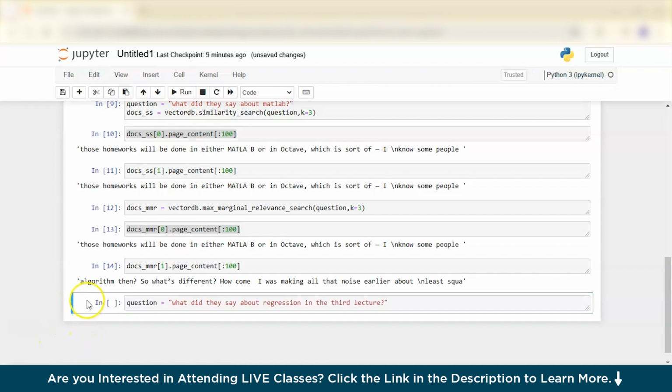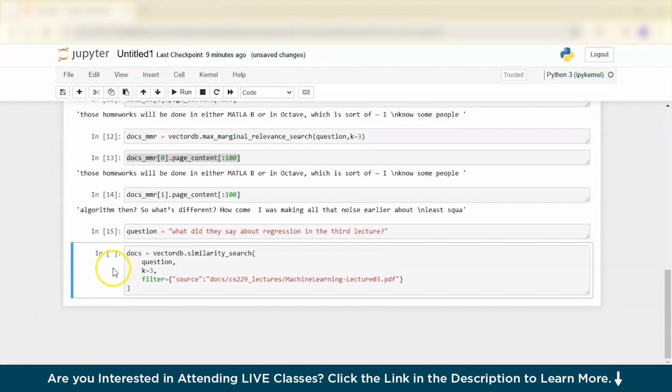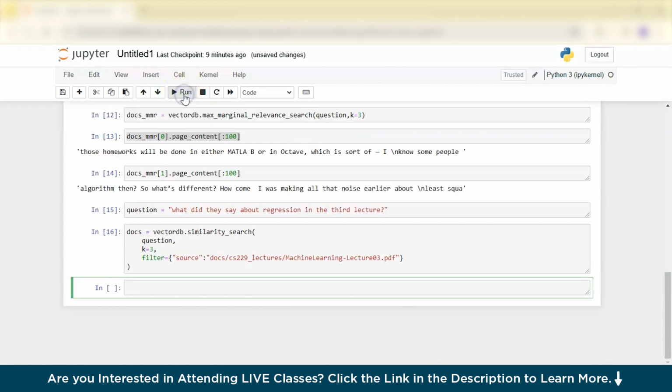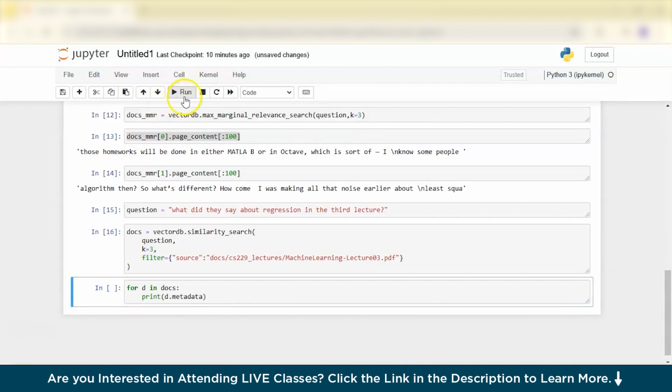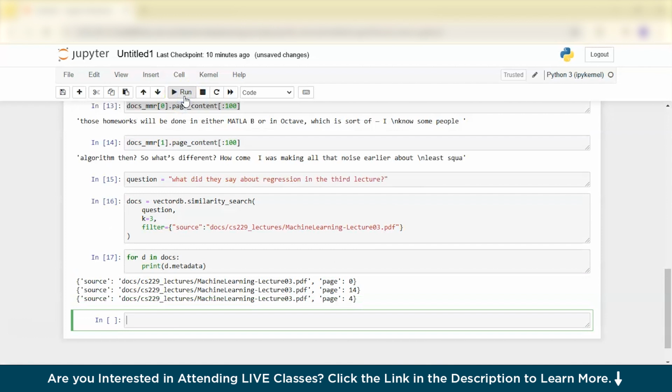We have a different question again, and we'll try to run this. So we are here again using the vector DB similarity search, and if you see, it is the third lecture over here. So we'll try to run this. Now if you see this, you will understand that what got retrieved is exactly like the initial.